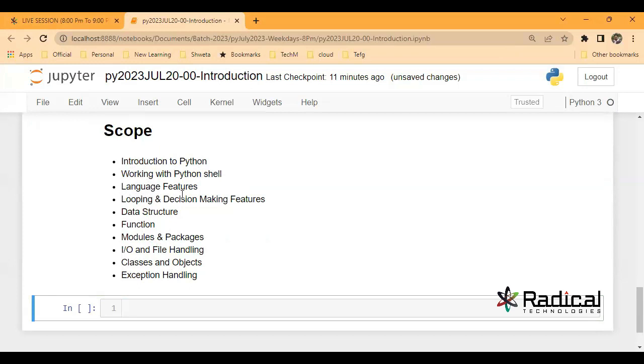And language features, looping, decision. These are our bullet points to discuss every moment. Okay, are we good? Yes. What is our agenda to discuss today?